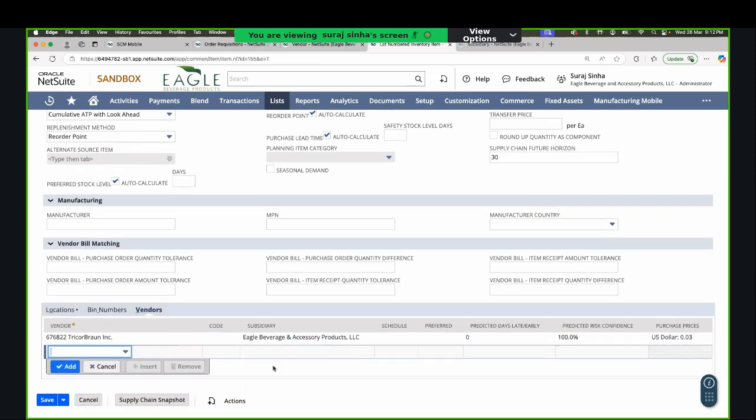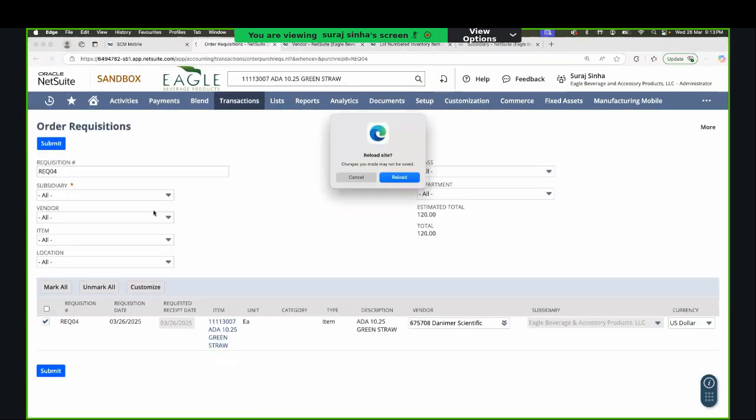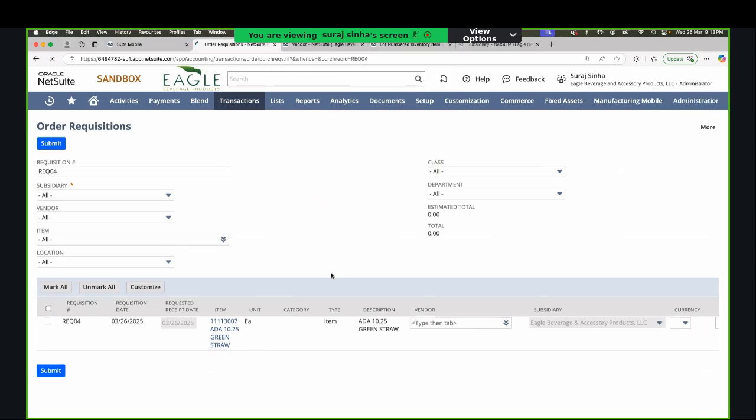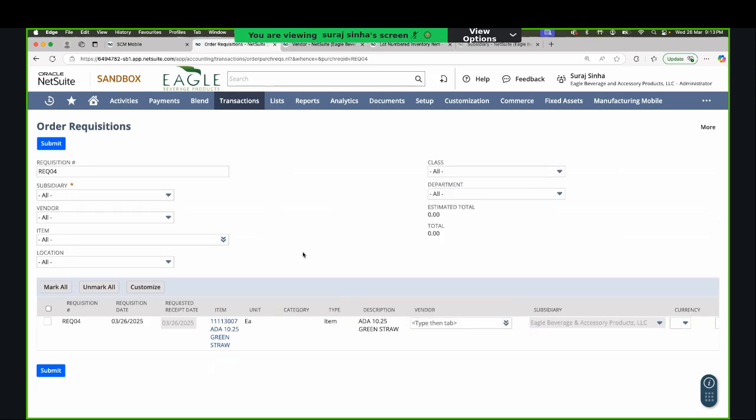Let's just save this. Okay. So let's refresh that. So this is creating a PO from a requisition, which probably won't be done a lot on inventory items, I'm guessing. Not for inventory items, no. So then if you haven't created a requisition, Suraj, show us how to create a PO.